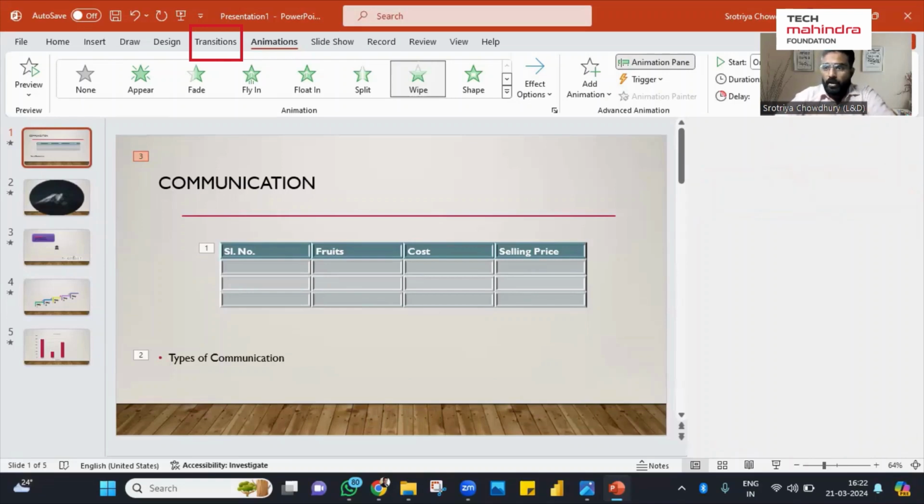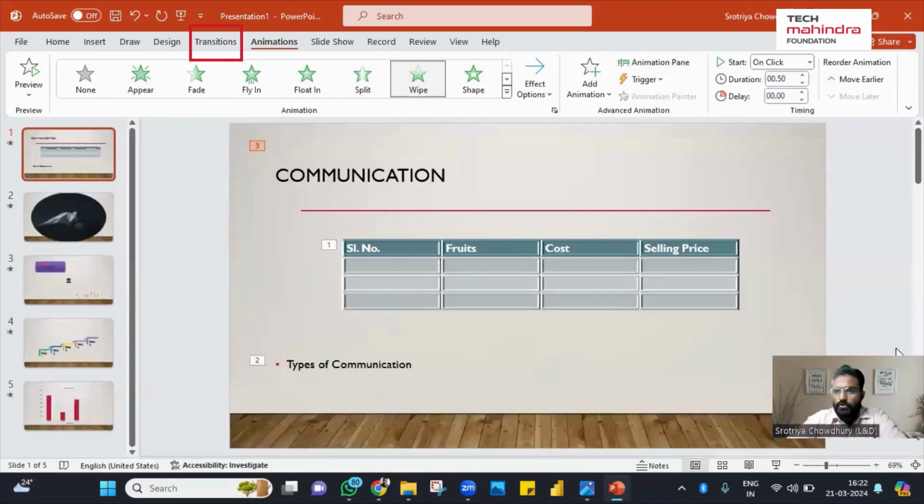On the top, it is also going to show you whether the animation should come once you click your mouse, or should it come along with the previous one. Now, what is the difference between on click and with previous or after previous? It basically says that if it is on click, it means that once you do the first click, this box will come. Then you do the second click, then this will come. Then you do the third click, then this will come.